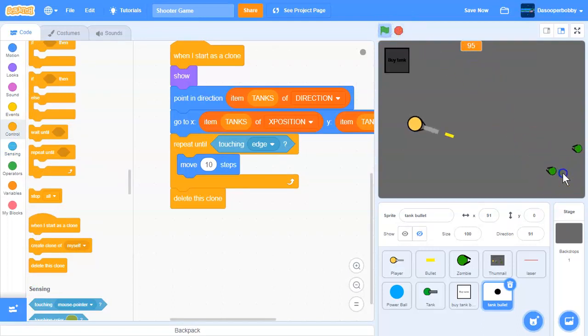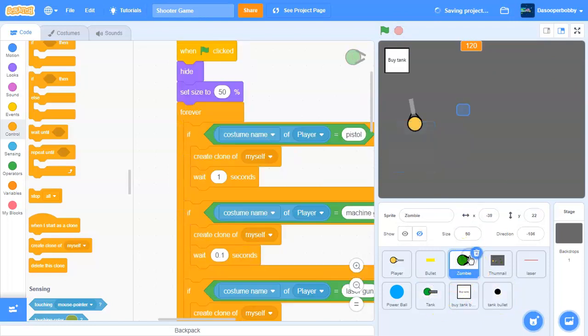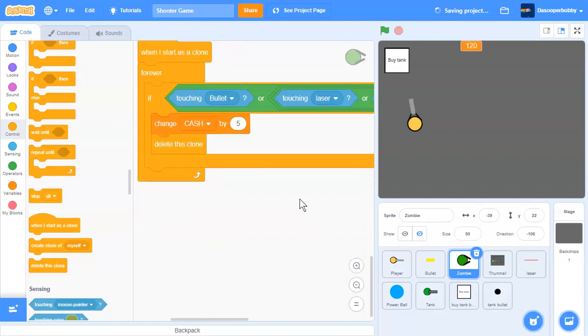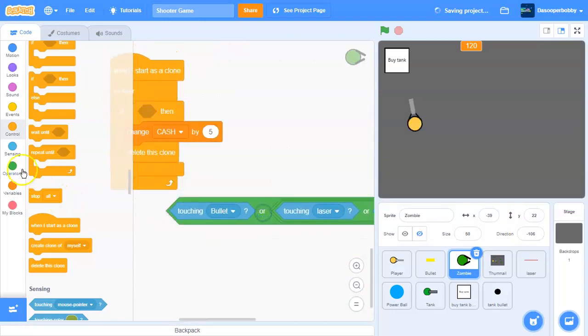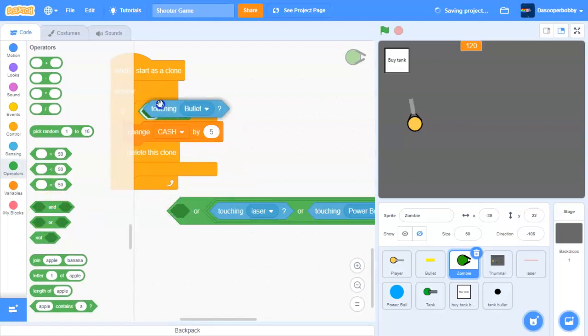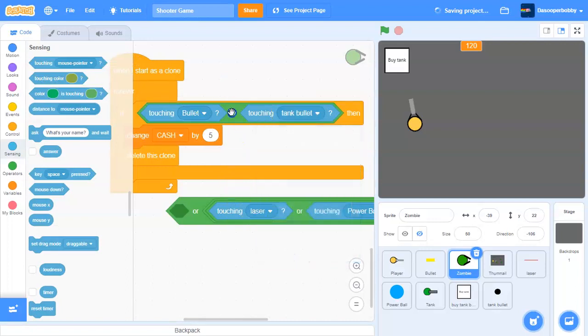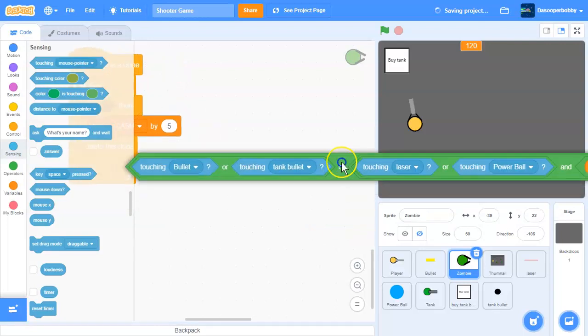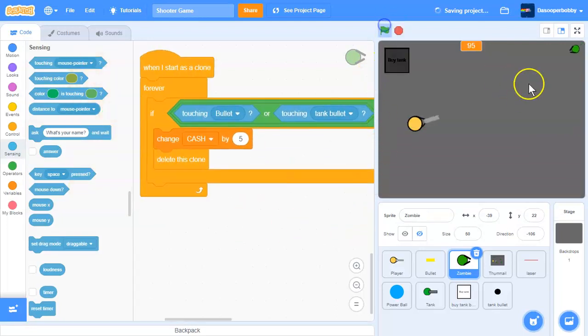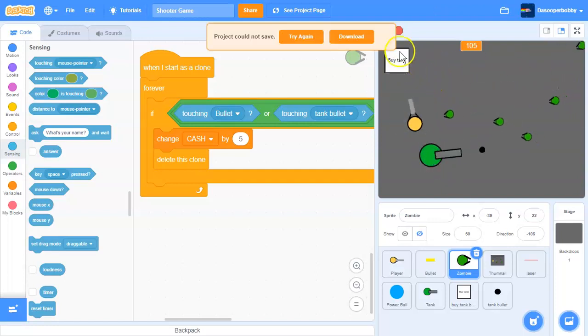So let's see if that works now. We'll buy a tank. And as you can see, it is shooting out bullets, which is exactly what we want. Now, we want the bullets to destroy the zombies. So over here, we'll scroll down all the way, and we'll put an or. And we'll put a touching tank bullet, and then we'll put this back into the if statement. So let's buy a tank right here. As you can see, it is destroying the zombies, which is what we want.